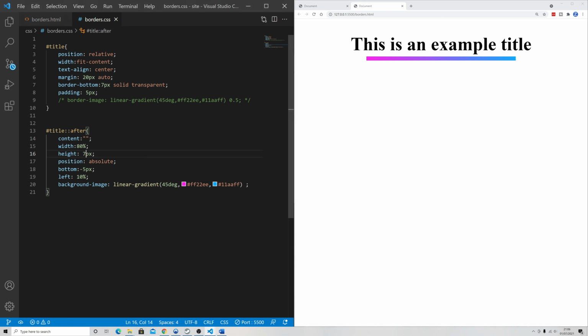Okay. And then we're using position absolute. And because the title itself was relative, that means that this position is based on the top left-hand corner of the element. And so we use position absolute so we can move it around. So we've got it 5 pixels below the bottom of the element would be naturally. And we moved it left by 10% since we've got the width at 80, which puts us directly in the middle. Of course, you can play around with these values to get it into a style that you prefer.